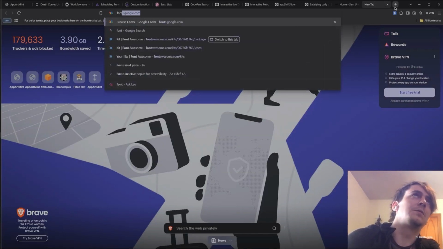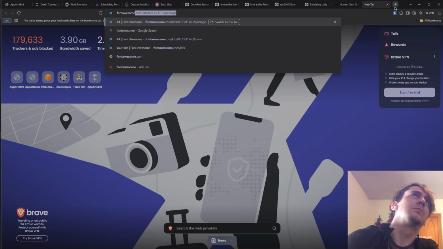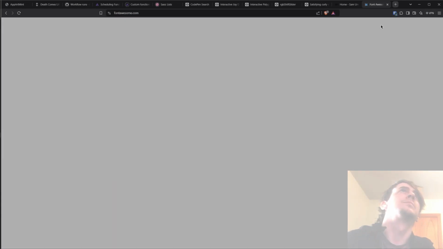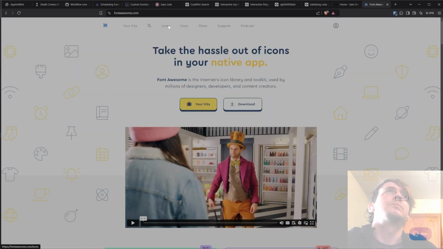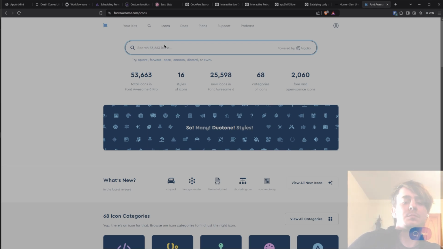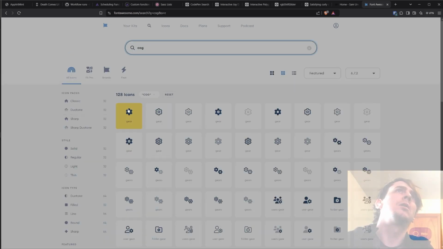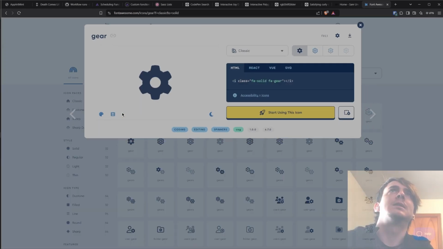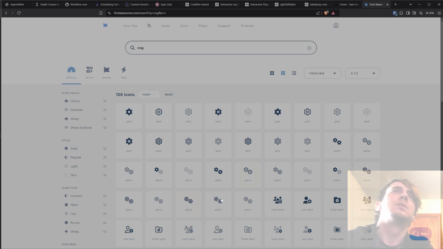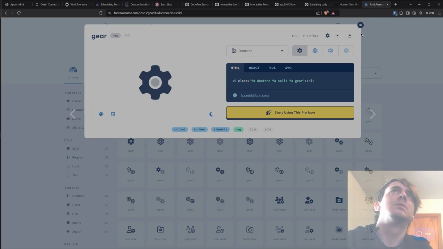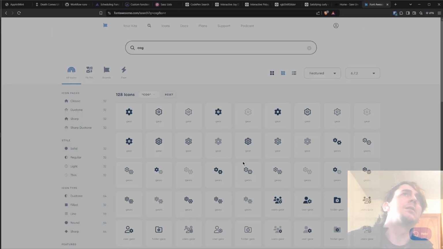Go to fontawesome.com. Just icons. And search for cog. Yes, it is gear. Are there any aliases? Yeah, it looks like there is an alias that's just cog. So I'm guessing I don't have it in the library unless I used bad cog.